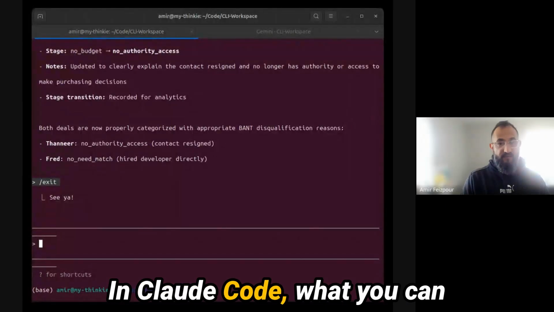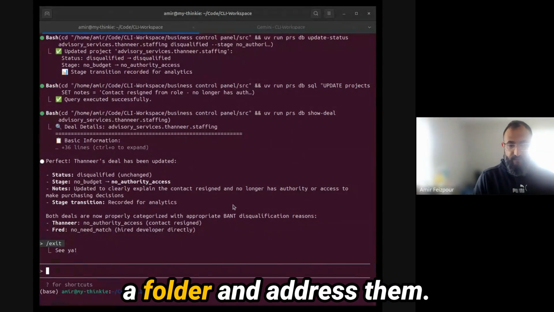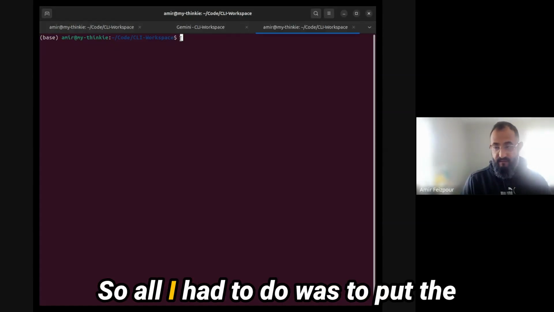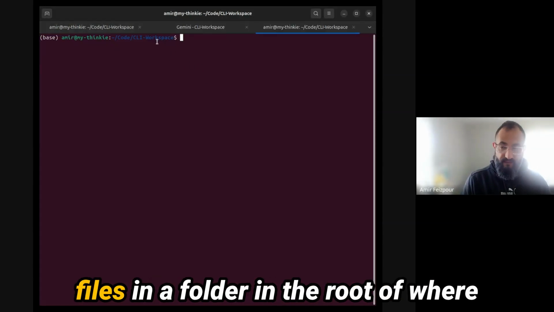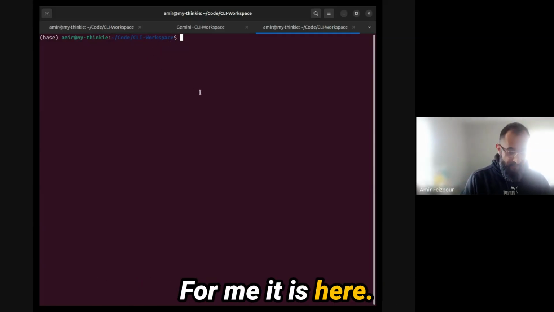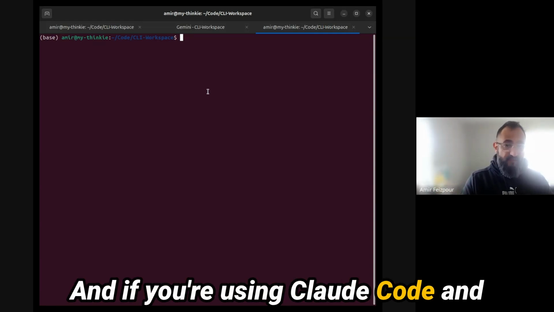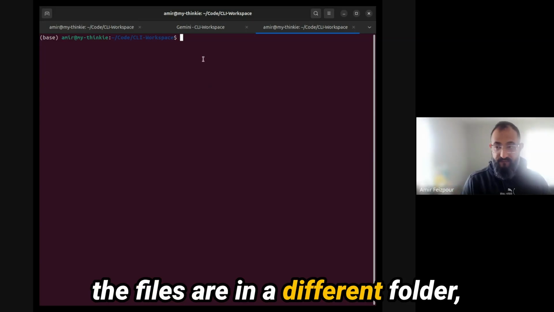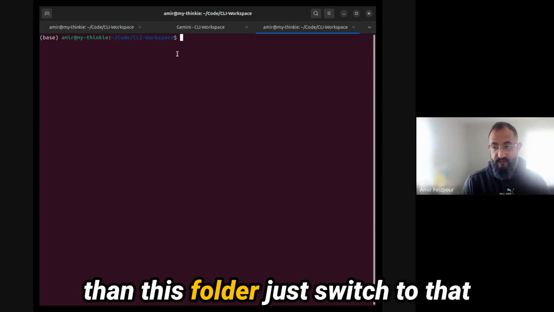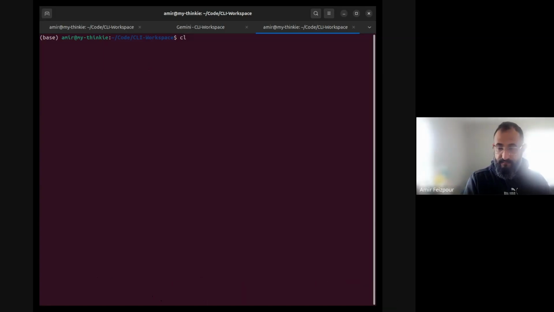So in Claude Code, what you can do is just put those files in a folder and address them. All I had to do was to put the files in a folder in the root of where Claude Code is running from. So for me, it is here. And in all of the cases, what you want to say is run the workflow. And if you're using Claude Code and the files are in a different folder than this folder, just switch to that folder and then enter Claude Code.